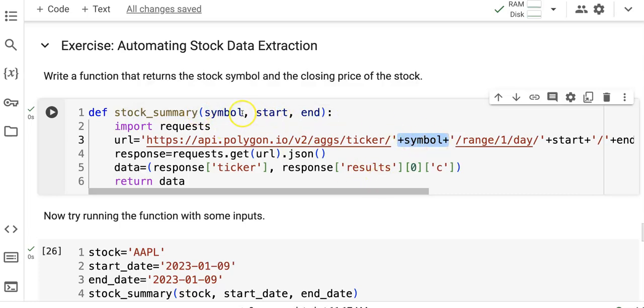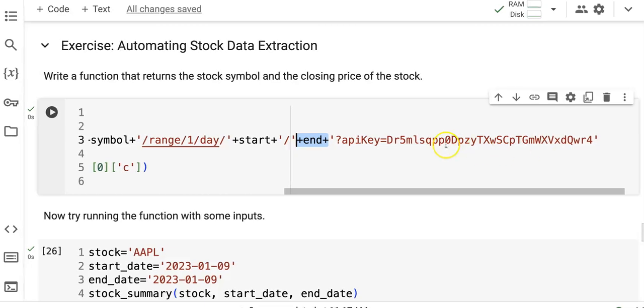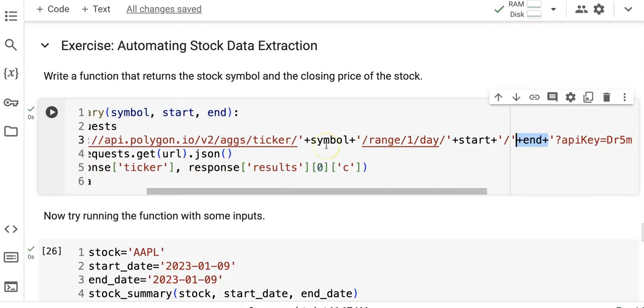Okay, so one of the function parameters is symbol. That's going to be a portion of the URL, so I've added that in as a changeable piece. I looked again closely at what the web address looks like, and I see that this start date shows up at this point, and then the end date shows up at this point after the /, and then the API key has to be there as well.